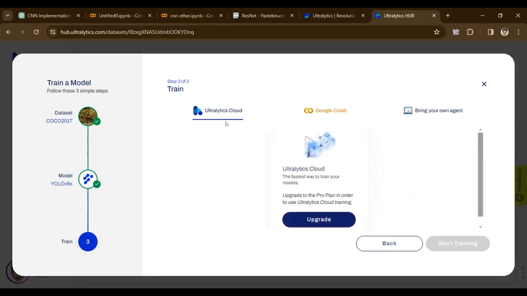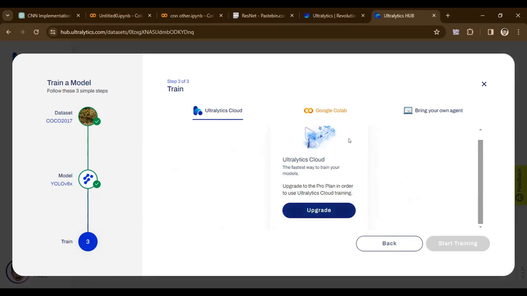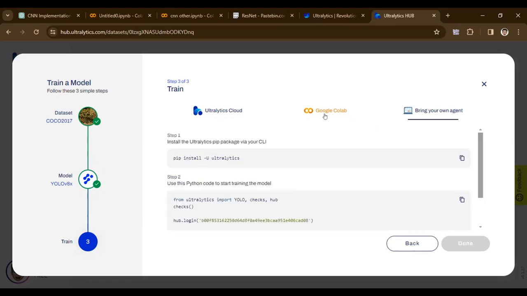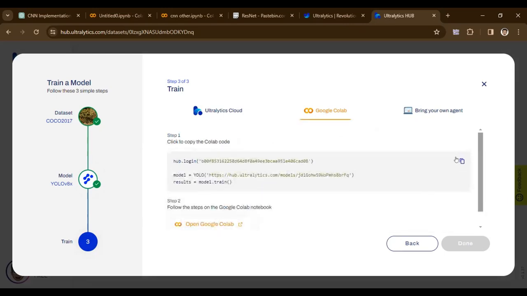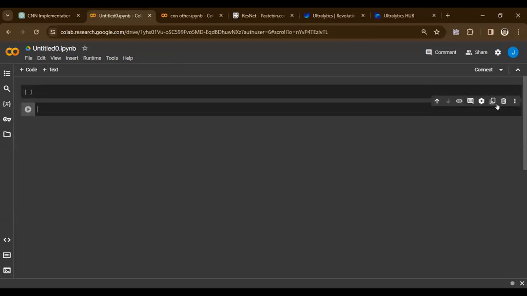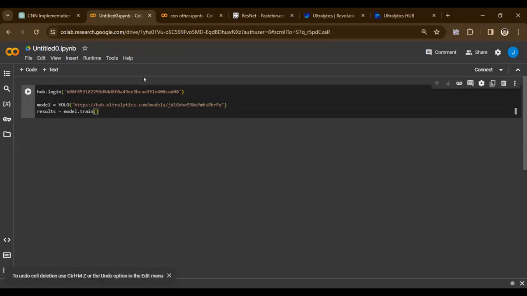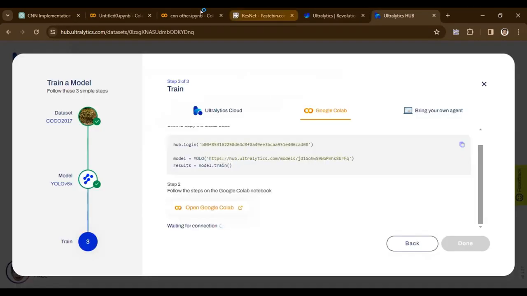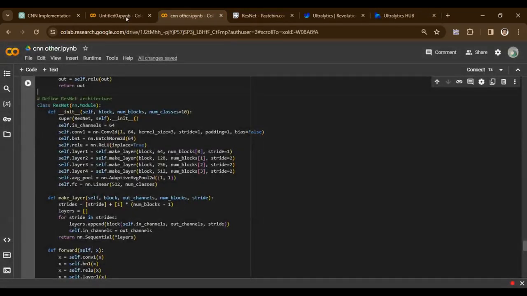In the next step, you can train our model on the Ultralytics cloud, but you have to pay for the Pro plan. What you can do for free is use Google Colab or bring your own agent. I will show you. If you are going to use Google Colab, you just have to copy this code and run it on your Google Colab and just paste. Let's see if it's going to work.